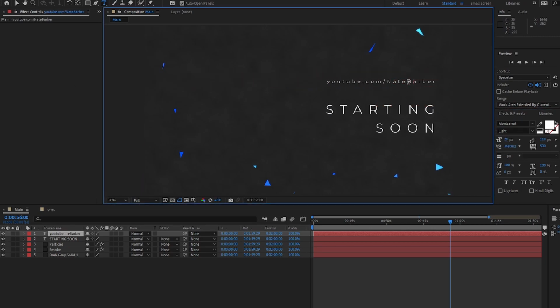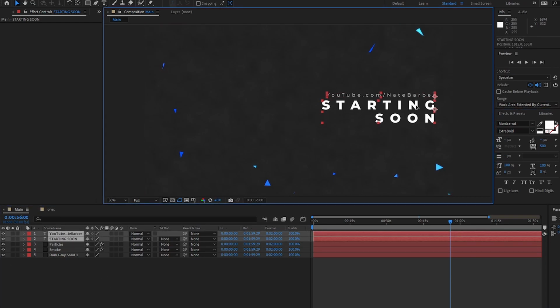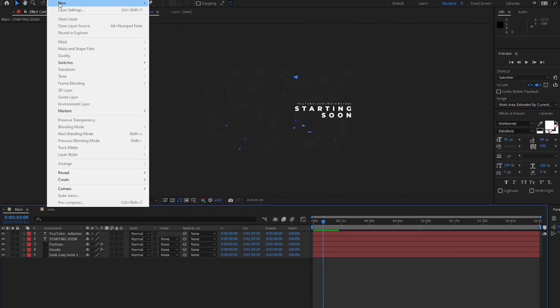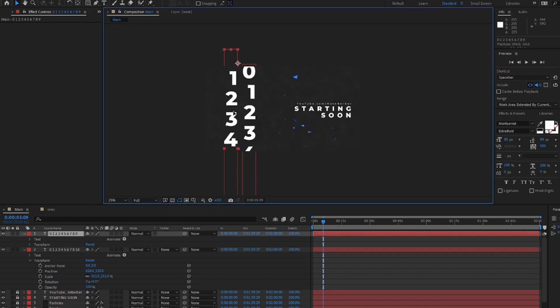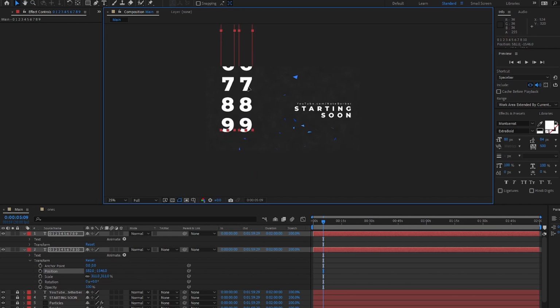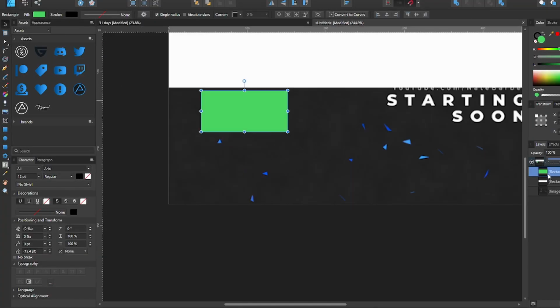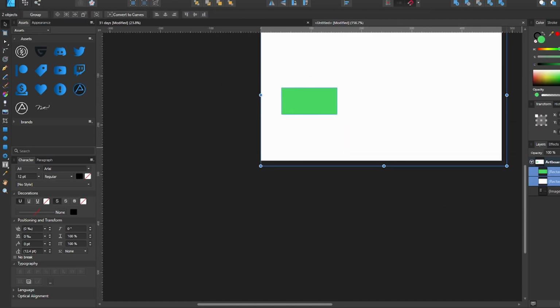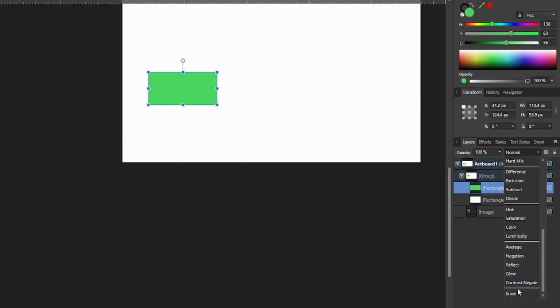You can never go wrong with just the words starting soon and then the URL for where you're at. After this, I'm going to create 2 new text layers where there are side-by-side numbers and it's 0 through 9. And then I'm gonna move them so that way 99 is beside starting soon. After this, I'm gonna take a screenshot of my workspace in After Effects and then paste it into Affinity Designer. And then I'm going to create a mask for the numbers.